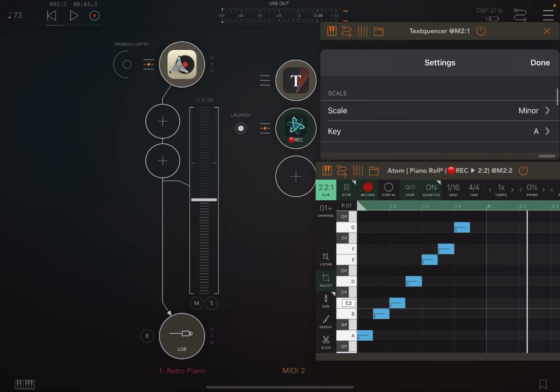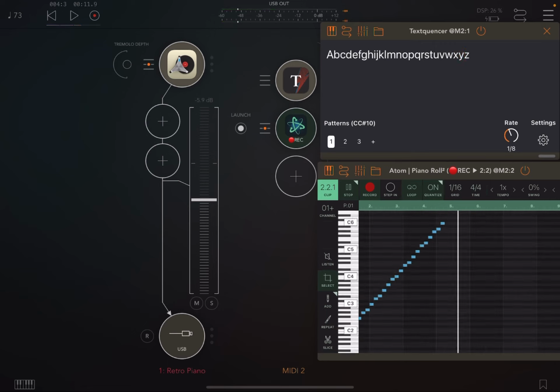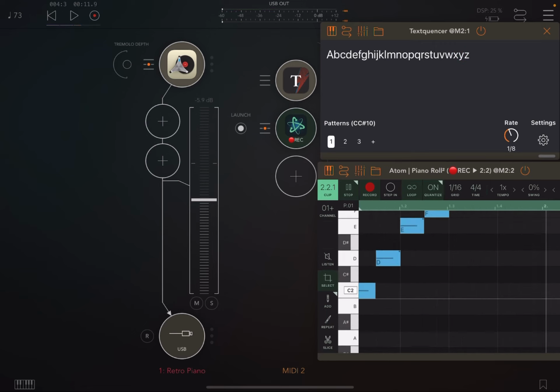That's because this is in the key of A minor. So that's why it looks like that. But you can have any scale you want. And let's say you had the alphabet. Right, and you can see it's just the scale you chose.